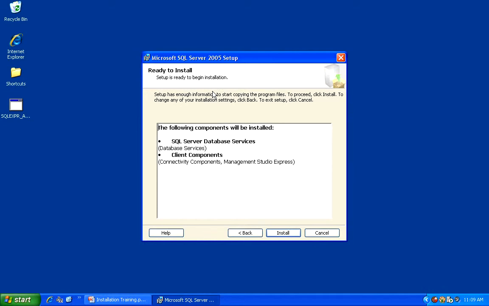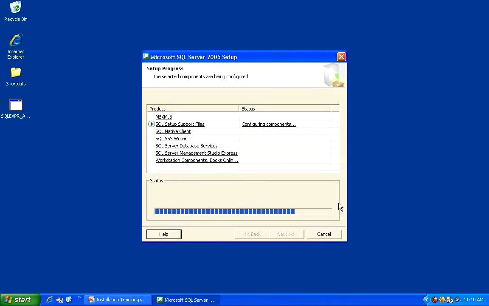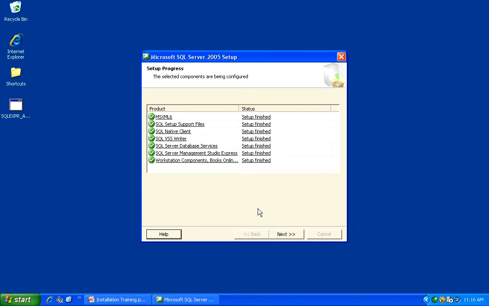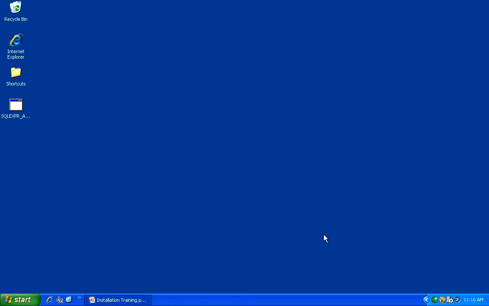At this Ready to Install dialog, it just summarizes what you're installing. Click Install to continue. When the installation is complete, you should see green check marks beside each product, and the Next button will become enabled. Click Next to continue. Click Finish. And now we've completed the SQL Server Express Edition installation.